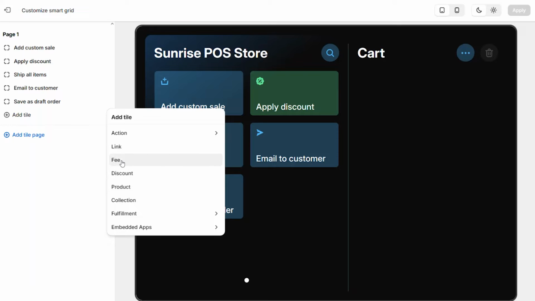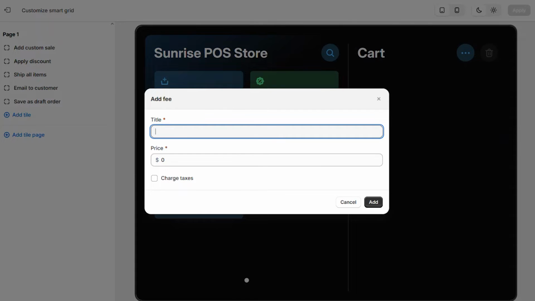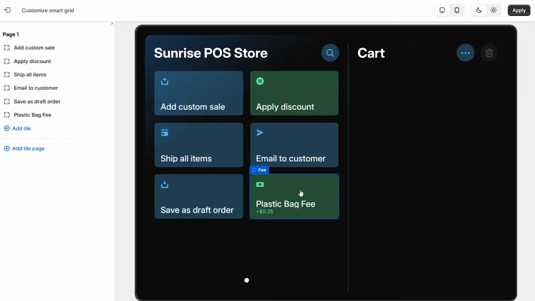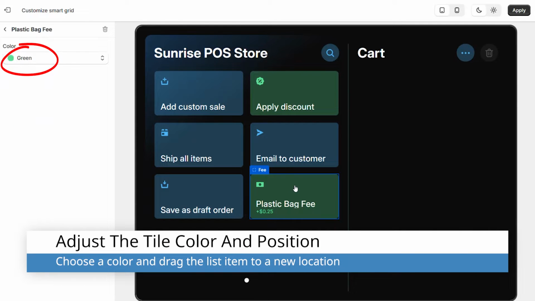Click on any of the options to configure the details for the tile. For example, we'll add a plastic bag option. Clicking on this tile will add the fee to the cart. Once you save the tile, you can adjust the color and positioning.